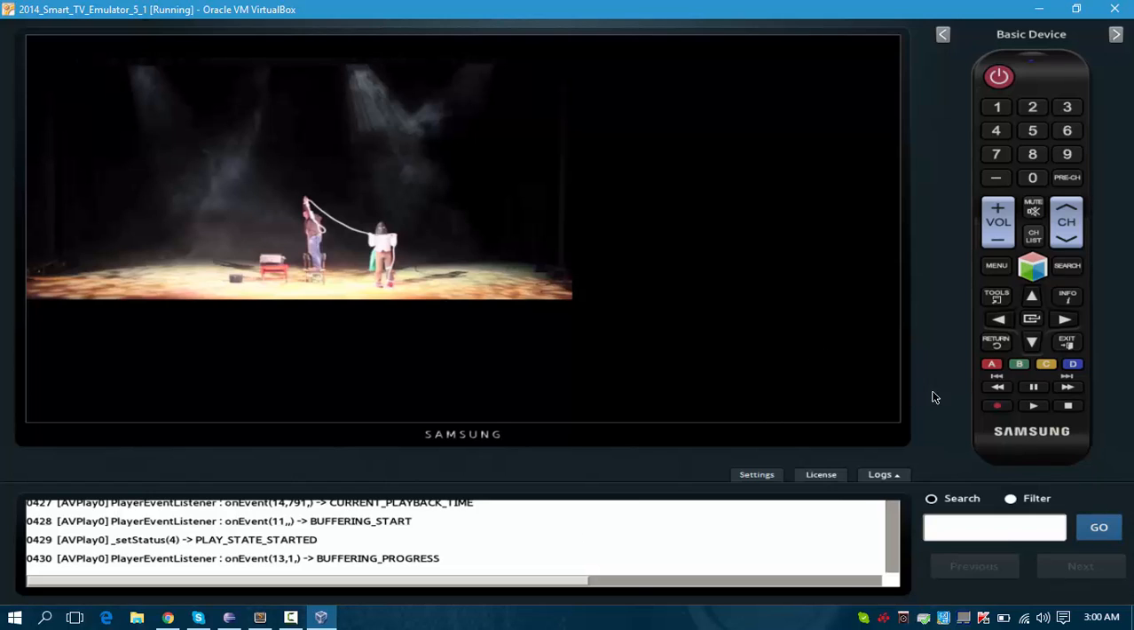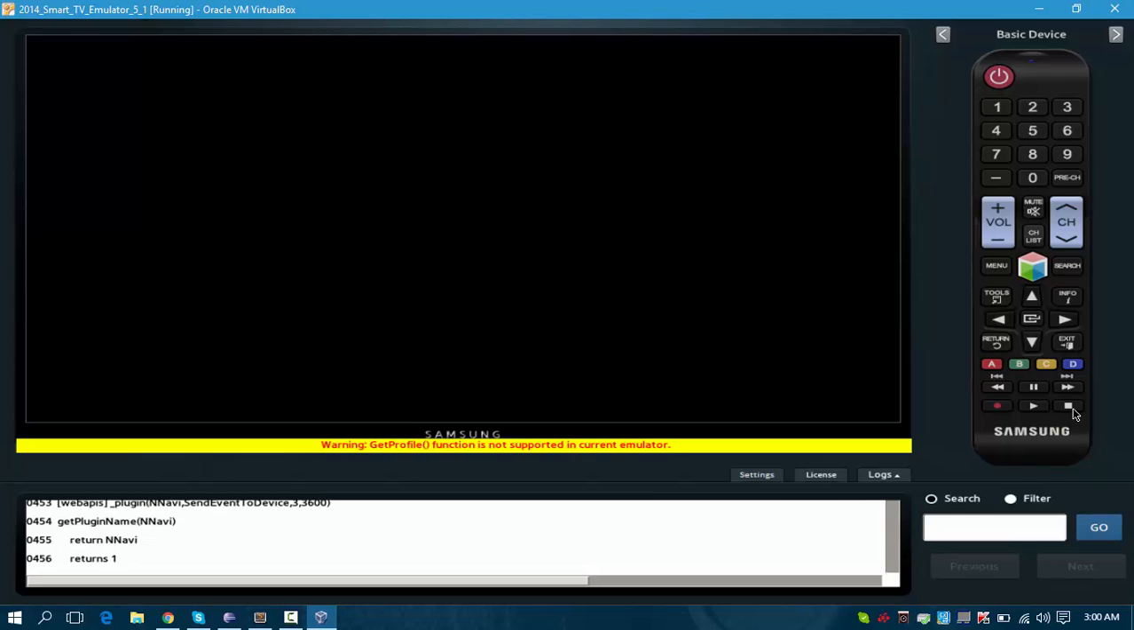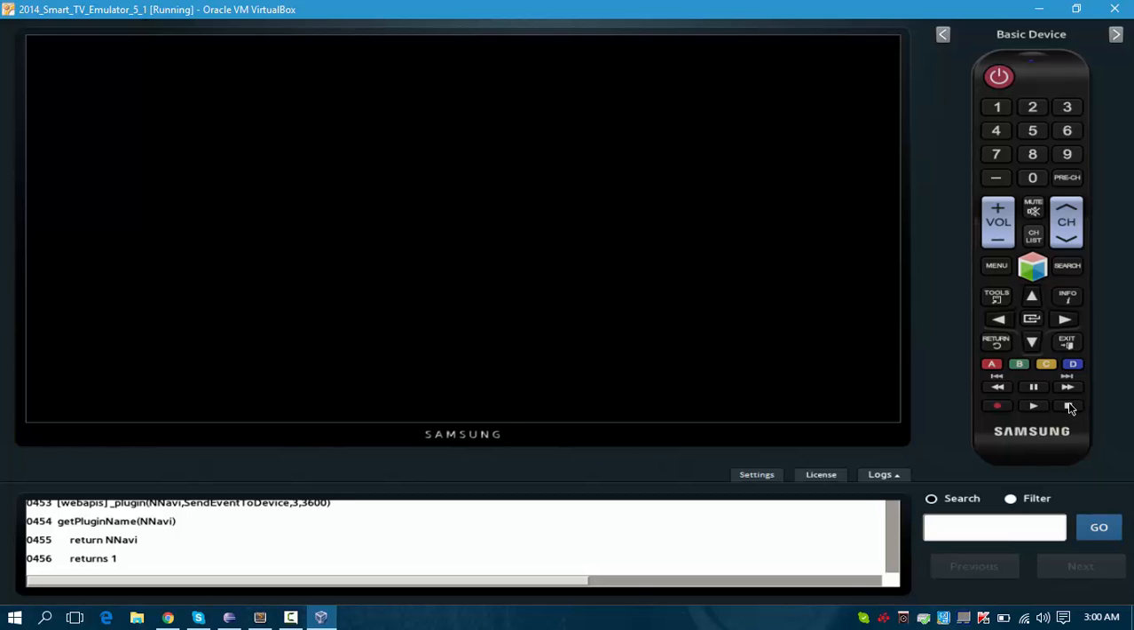The next functionality that we are going to check is the stop button. Once I click the stop button, it's going to stop my player. Now my player has stopped playing. So this was the functionality of a basic application where we used the object called avplay from the webapis library, and we have played a basic video file.